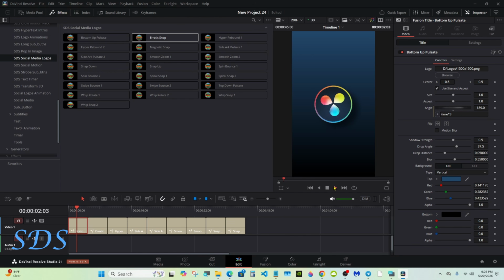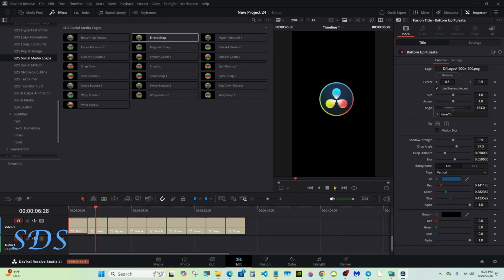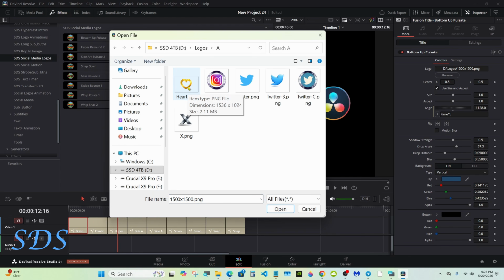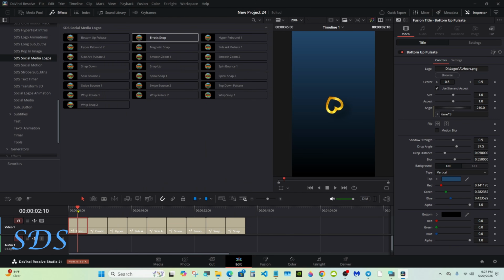These all are different. Some of them might look alike, but they're not. They are different. So again, to replace it, just select the browse button. And this one is more of a 16:9, 1536 by 1024. And it seems to fit in there just fine and resize itself. And Twitter.